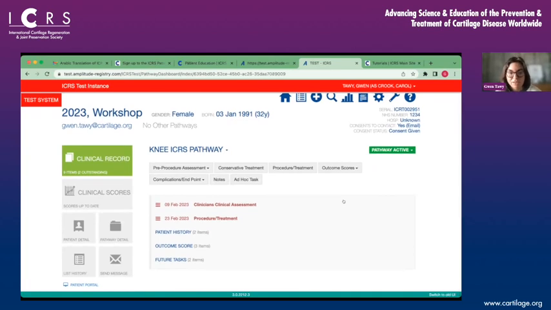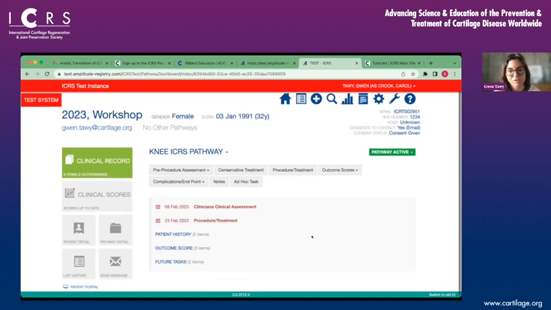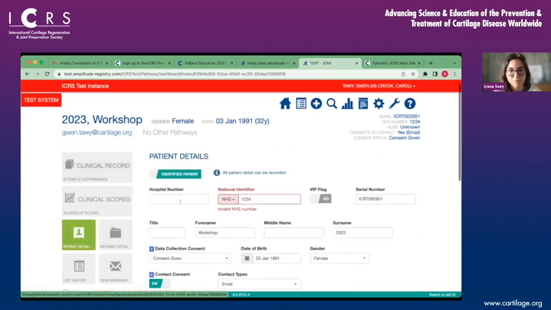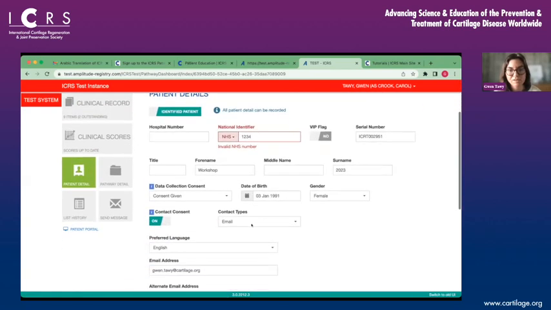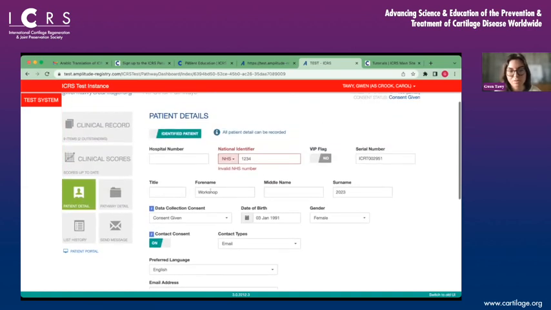So now I've clicked on the patient and this is what we can see. This is the landing page for the patient. It looks like there's quite a lot going on, but when you get used to it, you will be able to find things very easily. So patient detail, if you want to know more about the patient, you can put in some more information here or check their information.